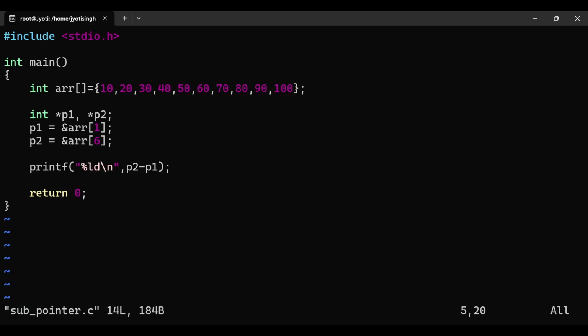So this is 6 minus 1, which is 5. The first element is here, P1 is here and P2 is at index 6. So 1, 2, 3, 4, 5, 6. P2 is here, P1 is here, and the difference is 1, 2, 3, 4, 5 elements. So pointer subtraction gives the difference of object distance, the distance between the two objects.